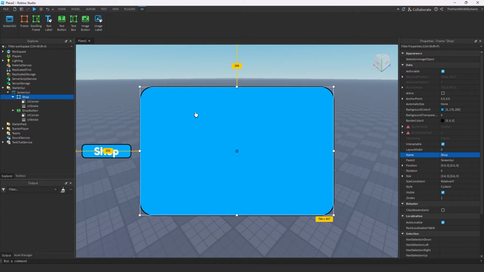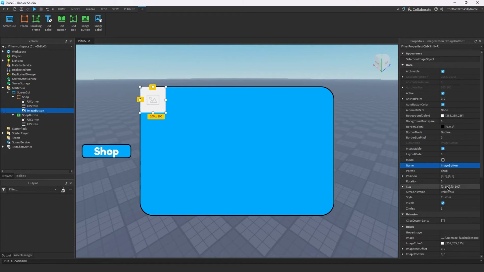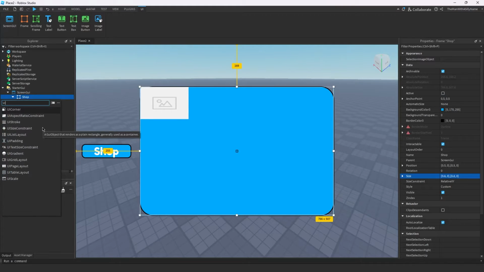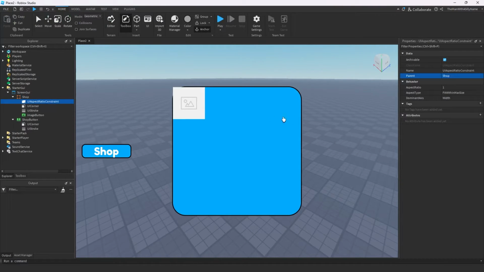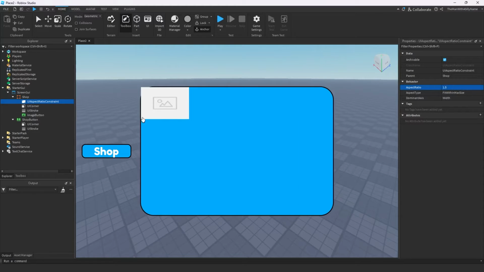Alright, so now let's insert the Gamepass buttons. So click on the shop, insert object, and I'm going to insert an image button. Alright, and we always want to use scale, so I'm going to change this to 0, the offset, and then let's just do 0.2 maybe, 0.25. So we do want this to be a square. So what I'm actually going to do is insert something called a UI aspect ratio constraint, and then change the aspect ratio to 1.5. Alright, and this will help maintain the aspect ratio on all devices.